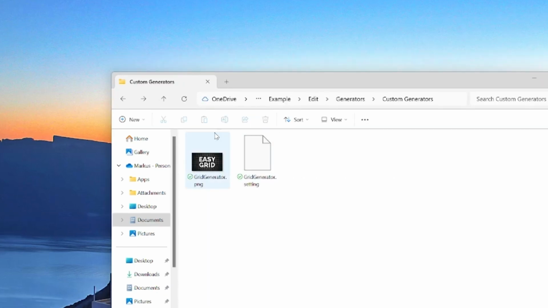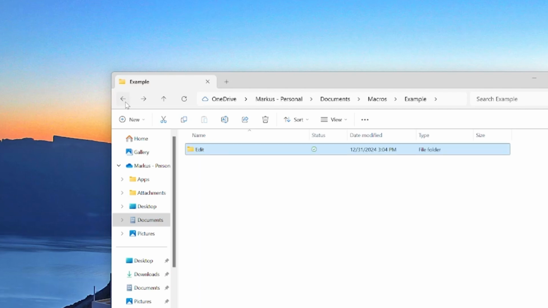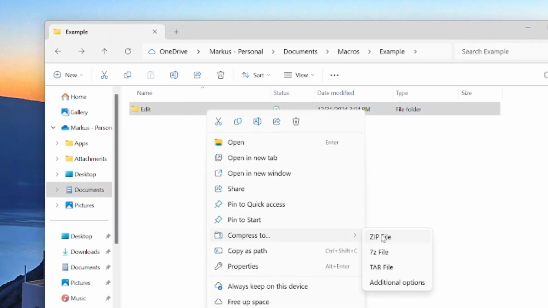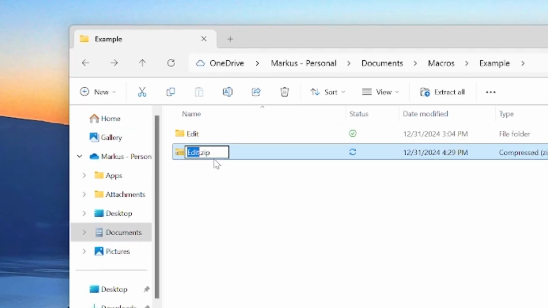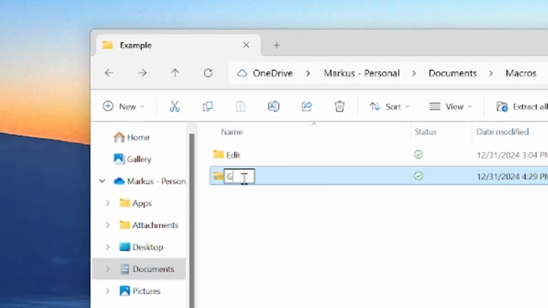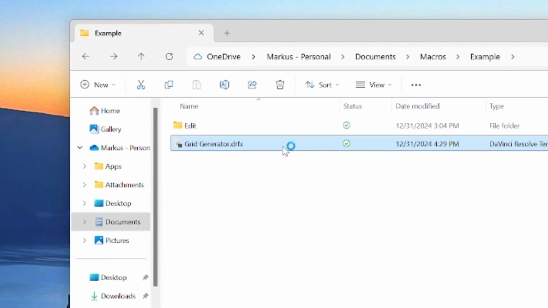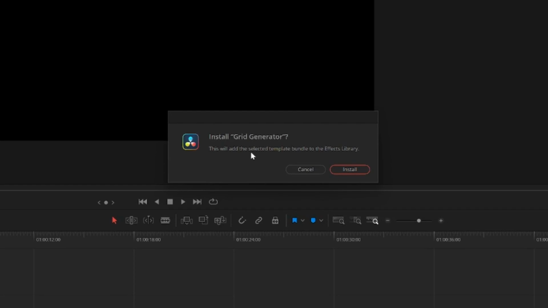And now that we have everything set up, we can go back to the edit folder, which we created initially. You can select it and then right-click it to compress it to a zip archive, and then we can rename it to whatever we want to call our preset and change the file extension to .drfx. You should see this icon change, and if you double-click it, it will automatically ask you if you want to install it back in Resolve.